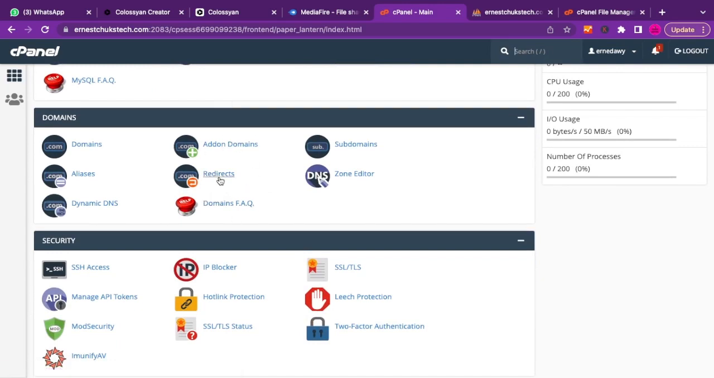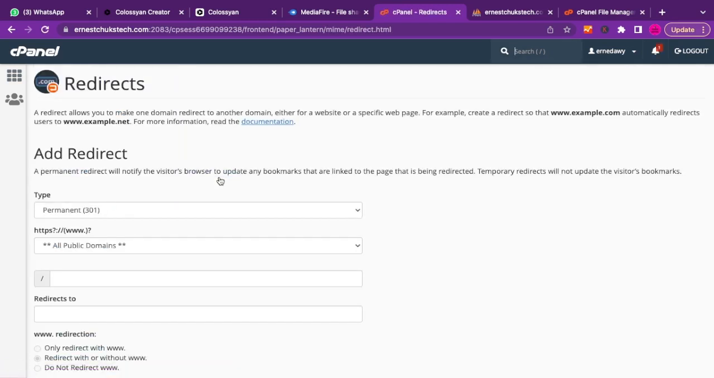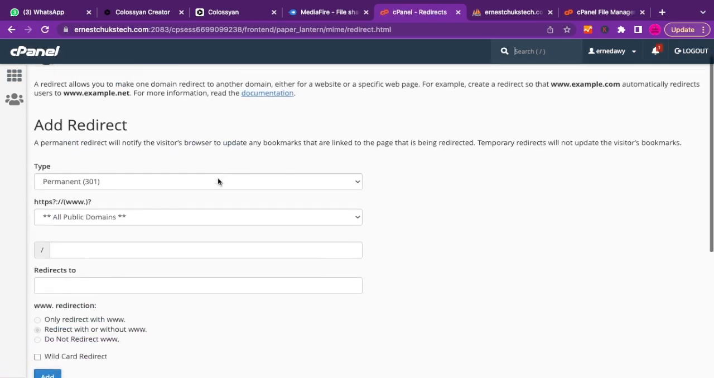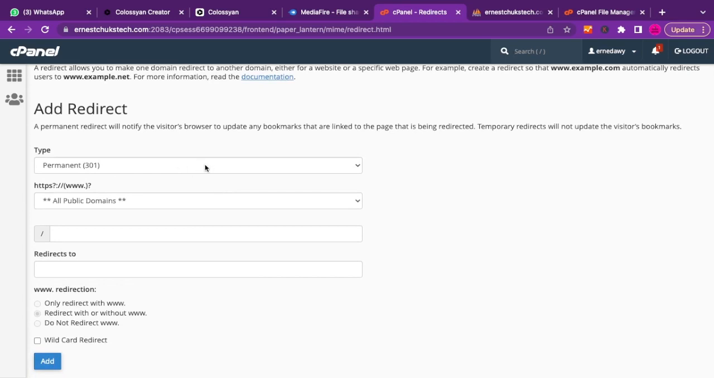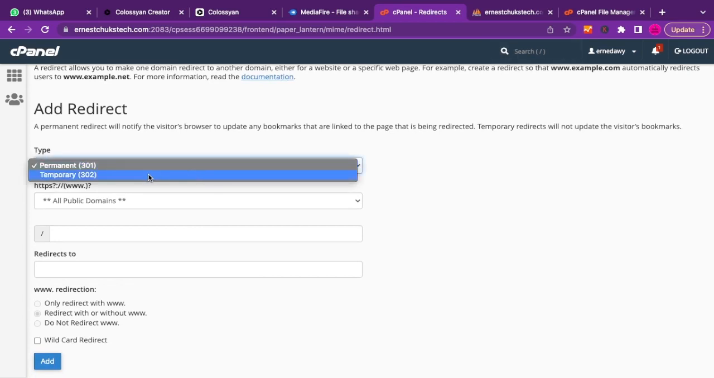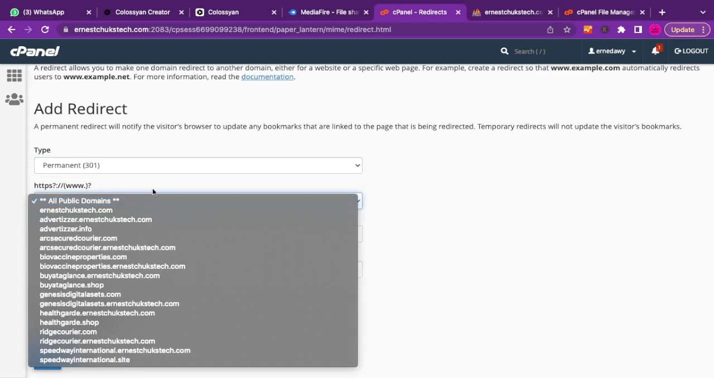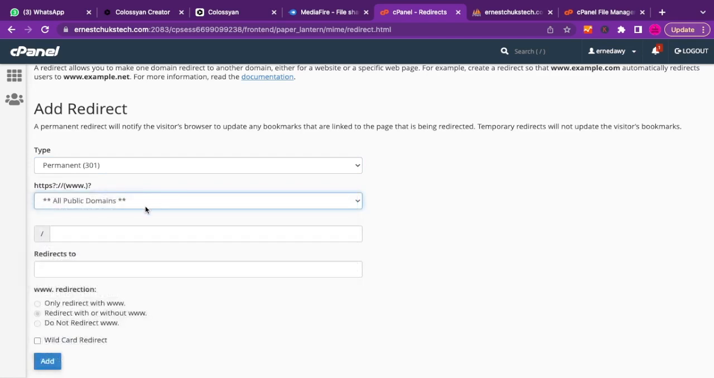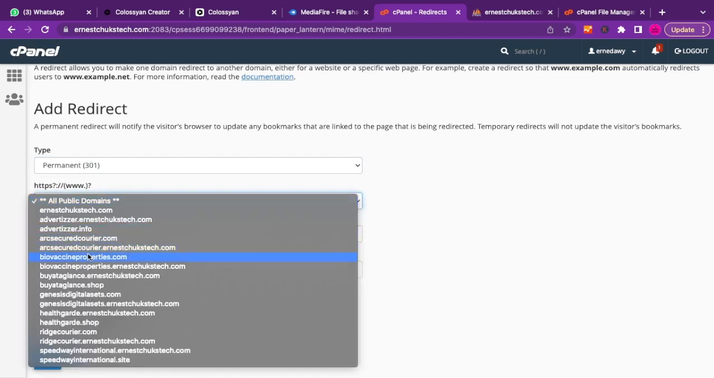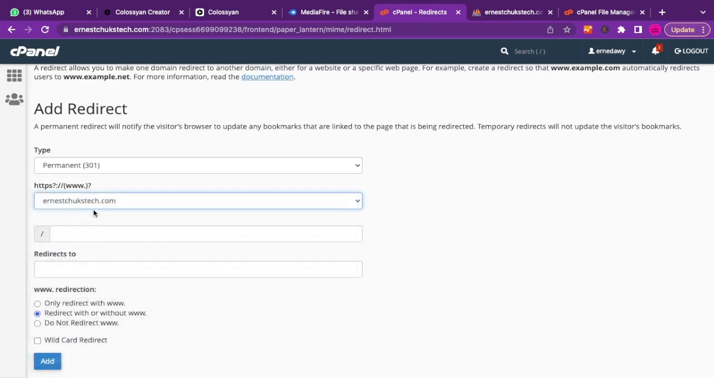Okay, we also have the redirect. So I will quickly open the redirect and show you how it works. You can see the redirect. The type is permanent redirection. If you don't need the permanent redirection, just go with the temporary right here, and you can choose the HTTPS or whatever you need. Then you can choose the domain name you want to add the redirection to right here. So let's say I want it with this domain name right here.